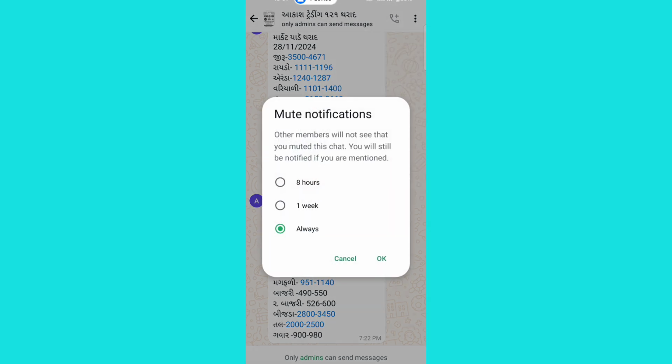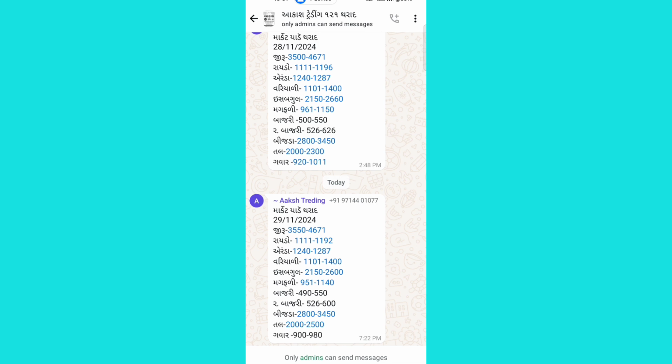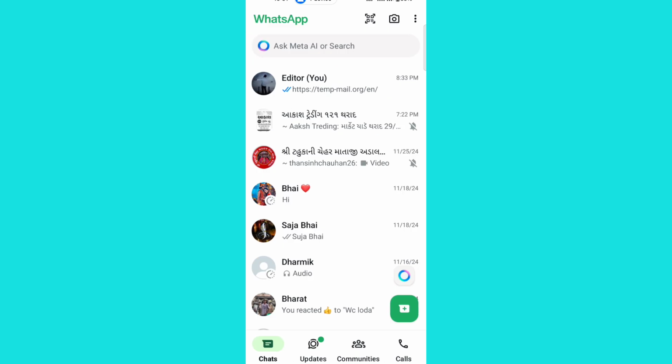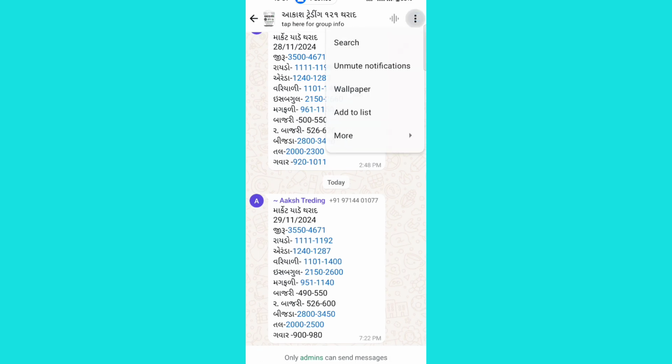You can also choose whether or not to show notifications in the notification center while the group is muted. That's it. The group is now muted, and you won't receive notifications from it anymore.